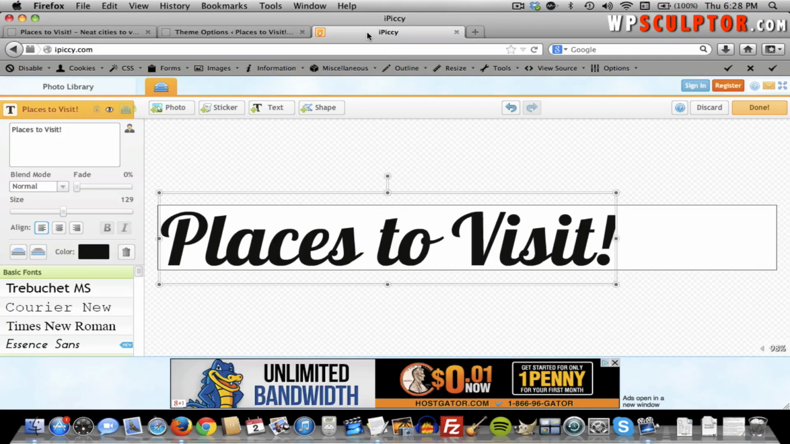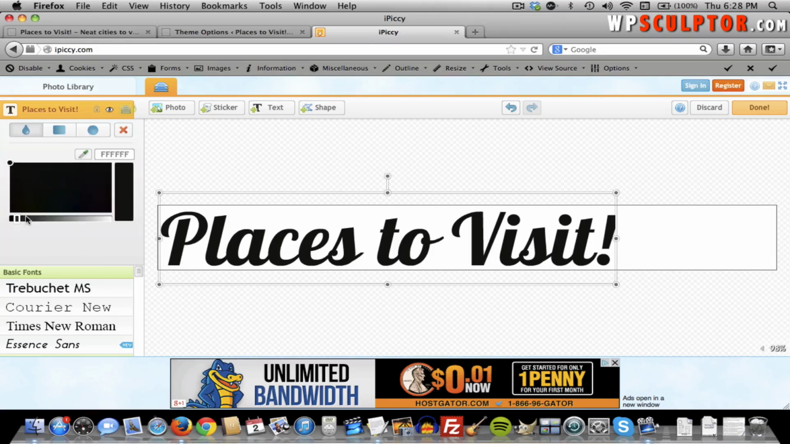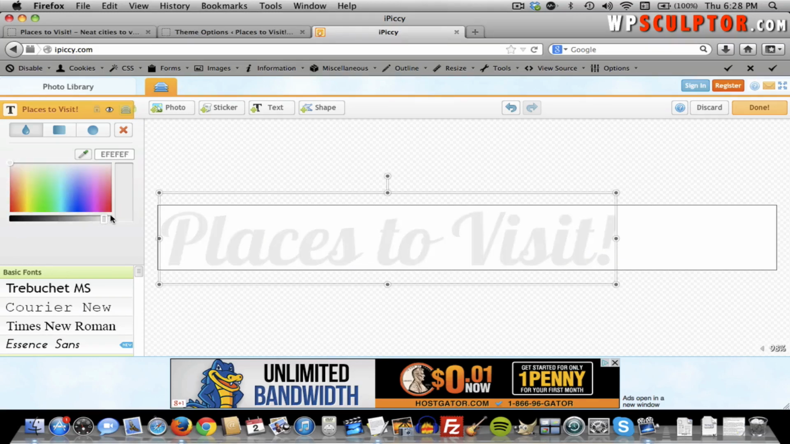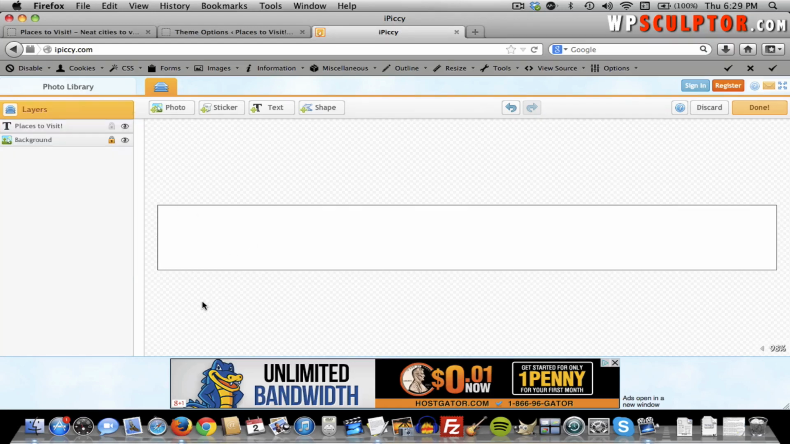So let's go back here. And first let's change the text to white, of course, by clicking on color. And then drag this all the way over, and of course that brings out all the other color options. You could just click here and change that to whatever you want, but we're going to drag it all the way up here to the top to white. And then I'm going to click here in this blank area to get out of that.